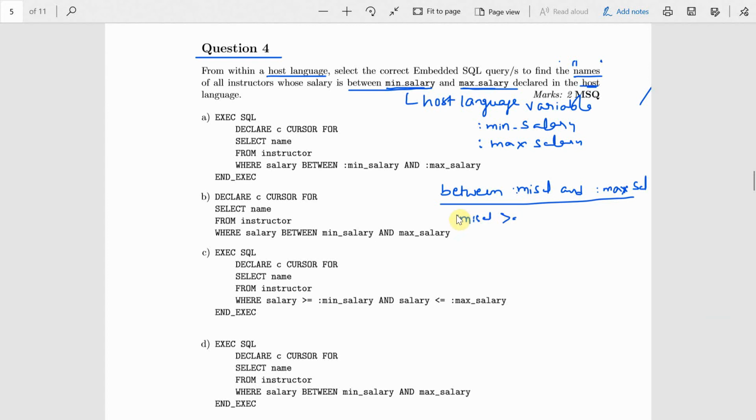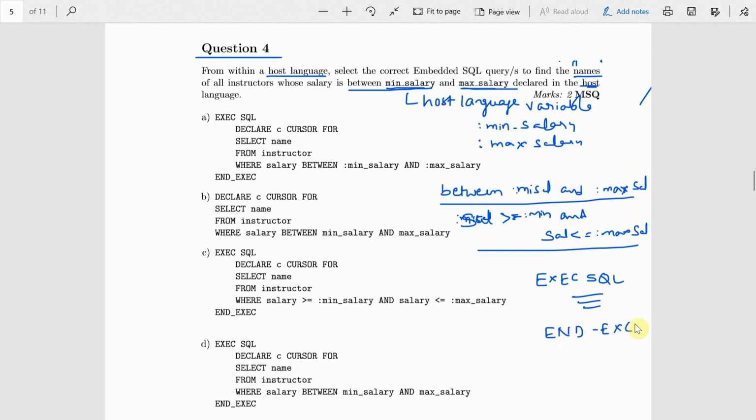Okay, means salary should be greater than or equal to min salary and salary should be less than or equal to colon max salary. So the between and operator can be implemented using this way also. This is required. Embedded SQL queries always have the syntax EXEC SQL, SQL statements, and END-EXEC. This is the syntax for embedded SQL query statements. So friends, you observe it should follow the syntax of the host language variables preceded with the colon.